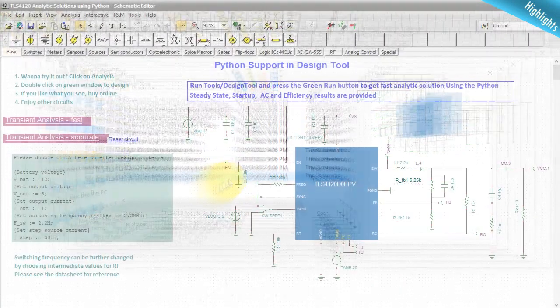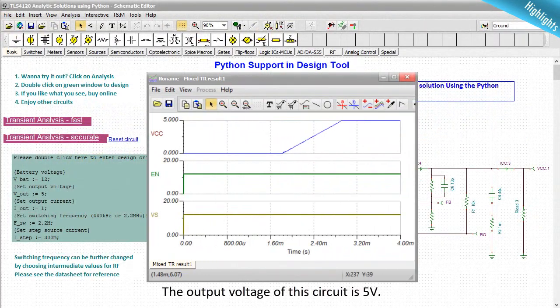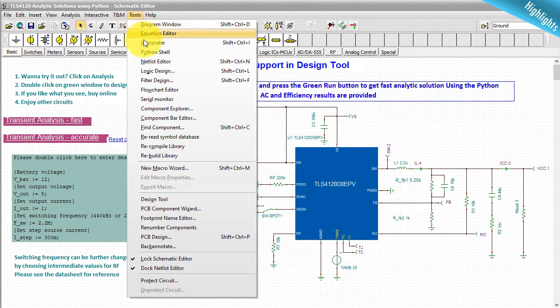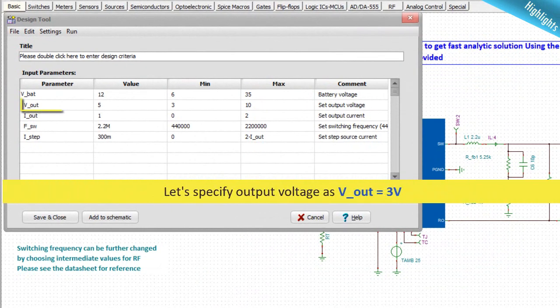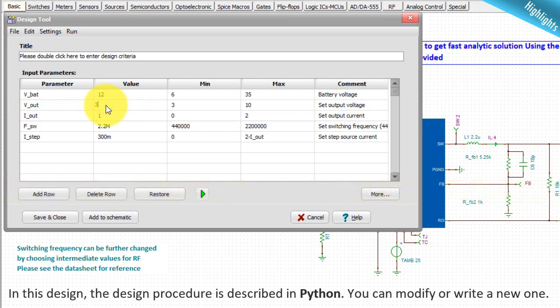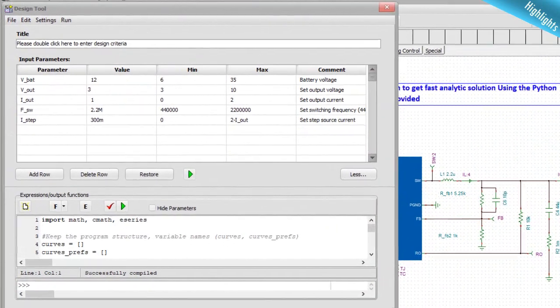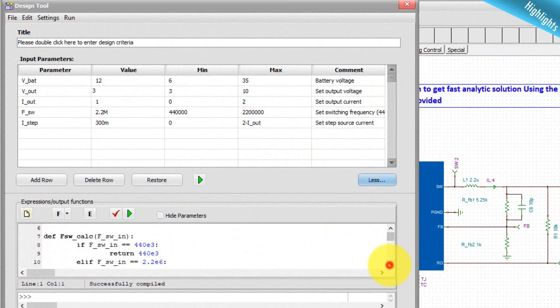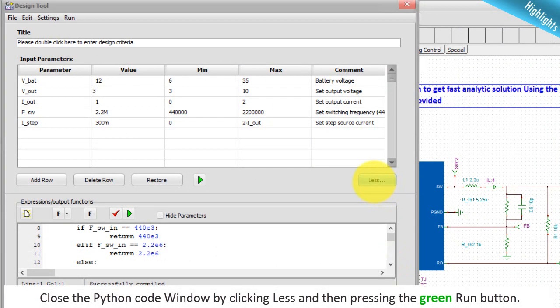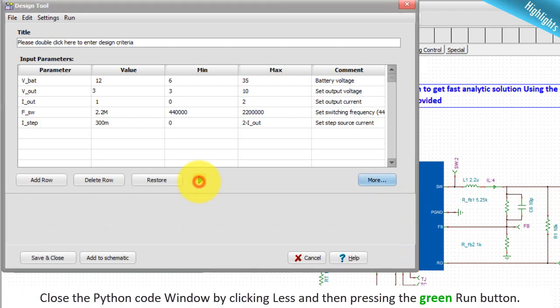Let's see an example. The output voltage of this circuit is 5 volt. Now, let's specify output voltage as V out equals 3 volt. In this design, the design procedure is described in Python. You can modify or write a new one. Close the Python code window by clicking Less, and then pressing the green Run button.